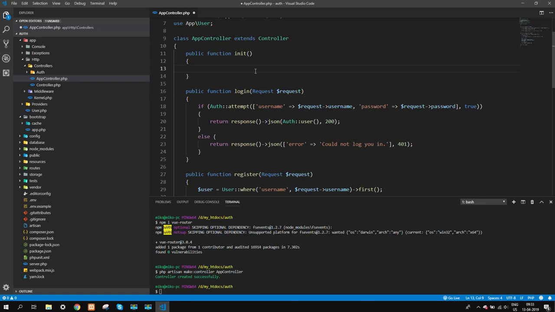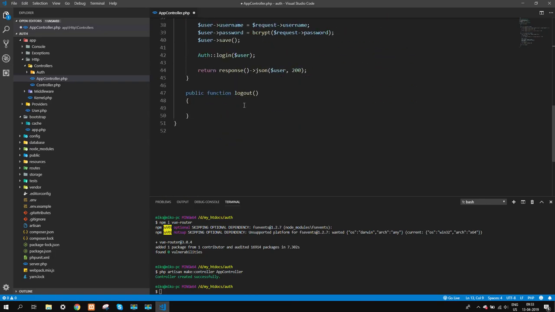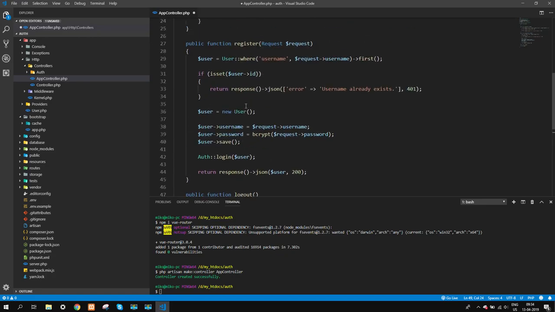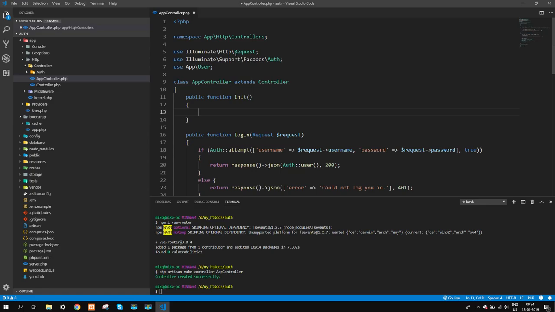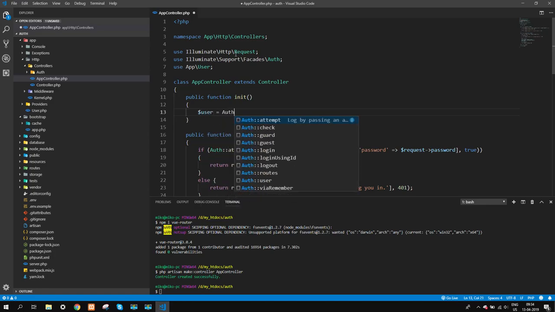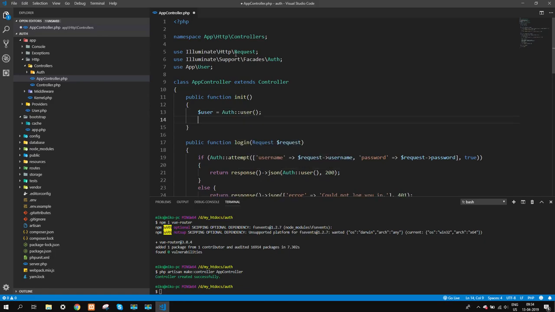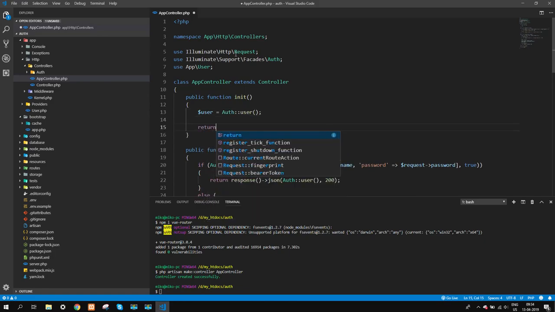Then we need an init function. Actually, let's create the logout function first. Basically, it will be Auth logout. That's it. We will need to return a response, and here we will say user Auth user, return response JSON user status of 200.